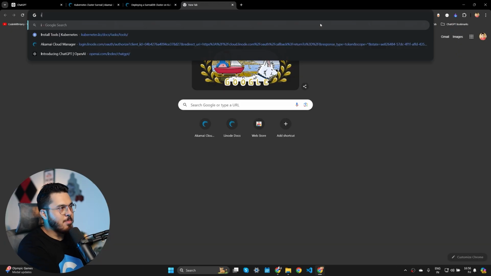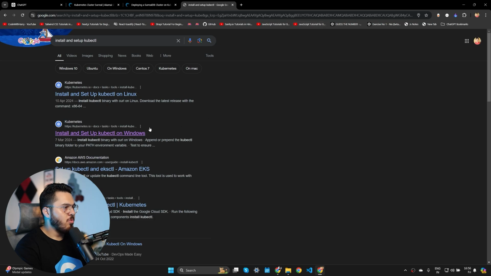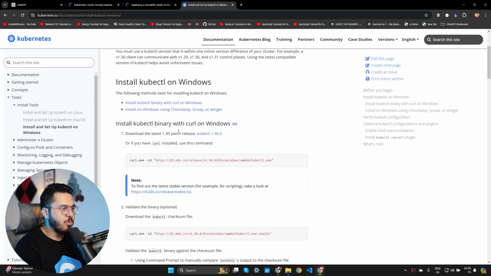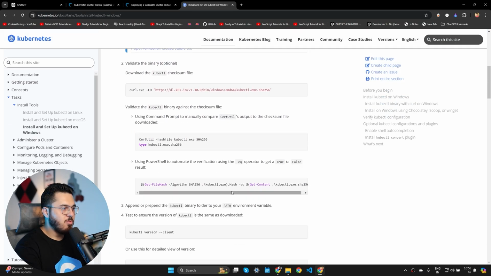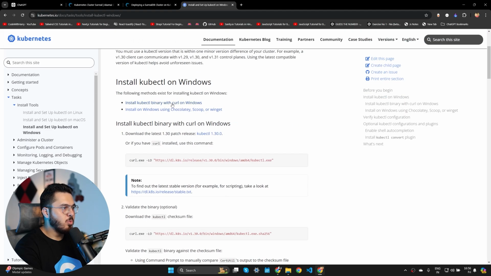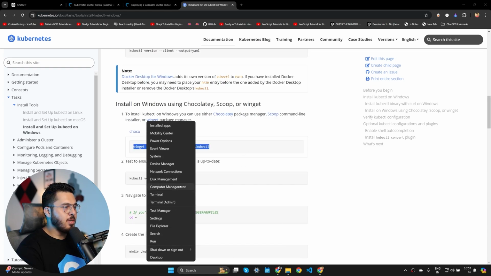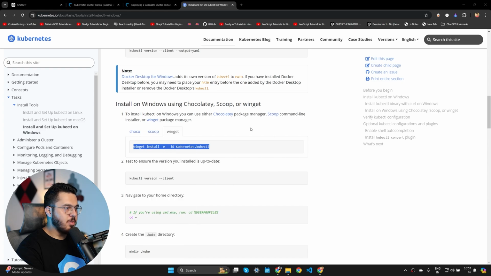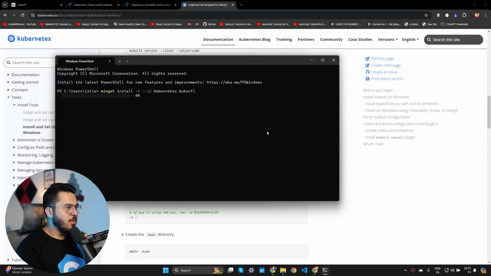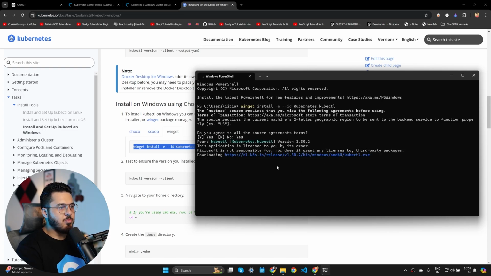So I'll open a new tab and I'll search install and set up kubectl on Windows. I'm going to open this link and we are going to install kubectl for Windows. If you want to install kubectl for Windows, all you need to do is copy this command. I'll be using winget. So let's copy this command and I'll be opening a terminal. So let's open the terminal and let's run this command, and it will take some time and it will install kubectl on your machine. So let's wait for it to install.